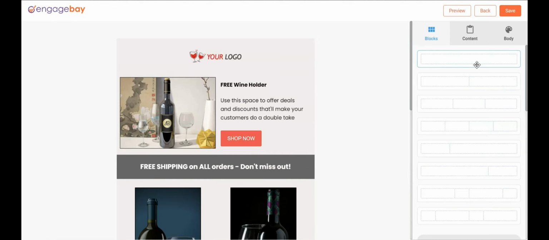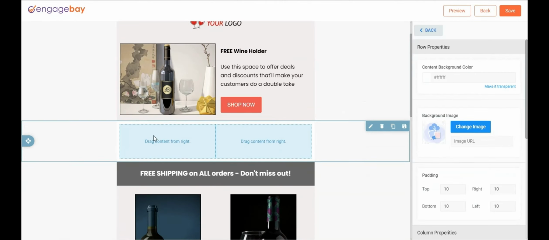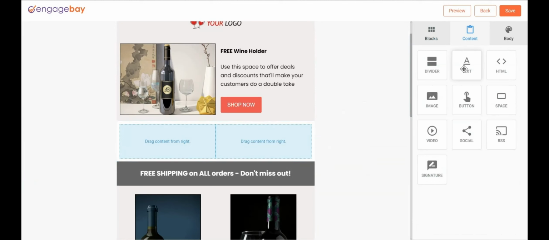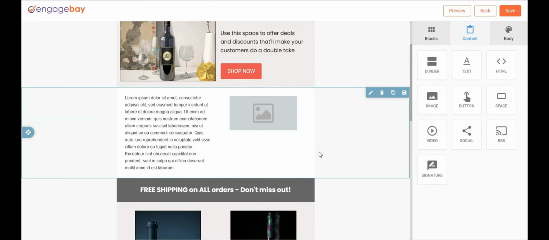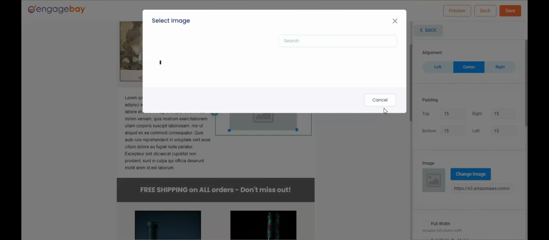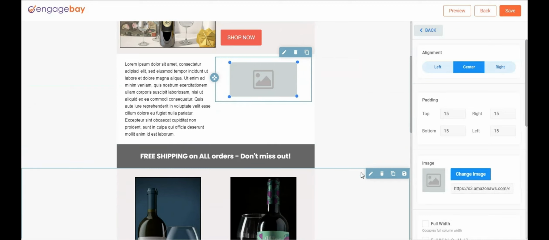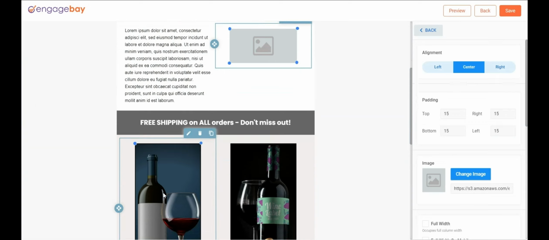As you can see on the right-hand side, let's say I want to use a 2-column block. I can just drag and drop it to the builder. And then what content I want to use, I want to use text on the left, and maybe an image on the right-hand side, I can drag and drop the content accordingly. Then I can go ahead and upload the image that I want to use by changing the image. And then if I want to change the text here, I can edit the text and upload the text that I want to use.